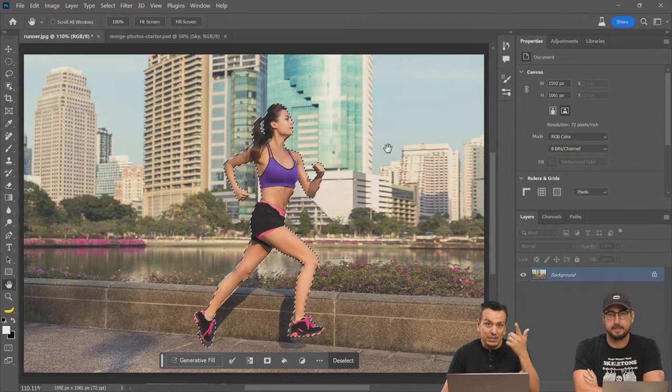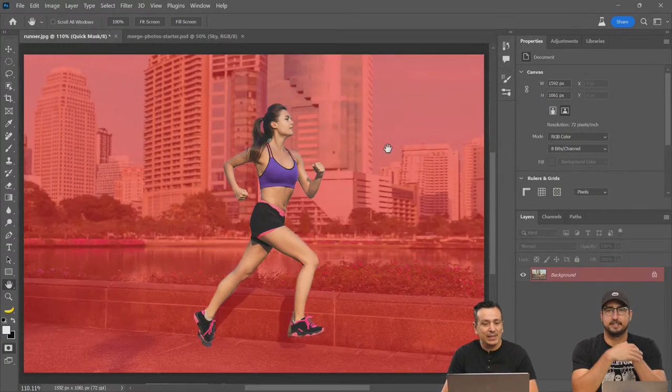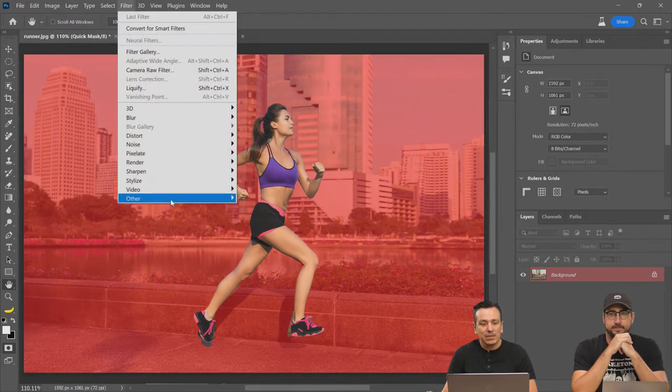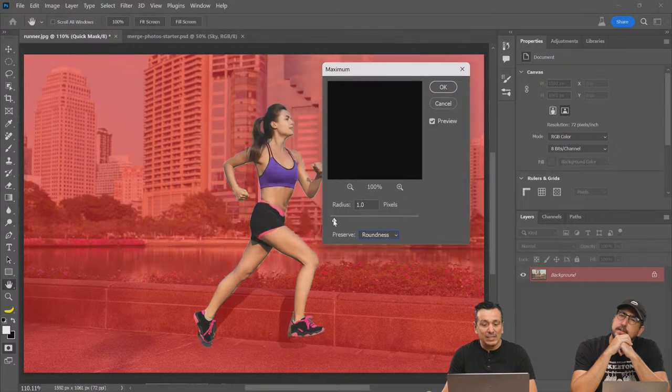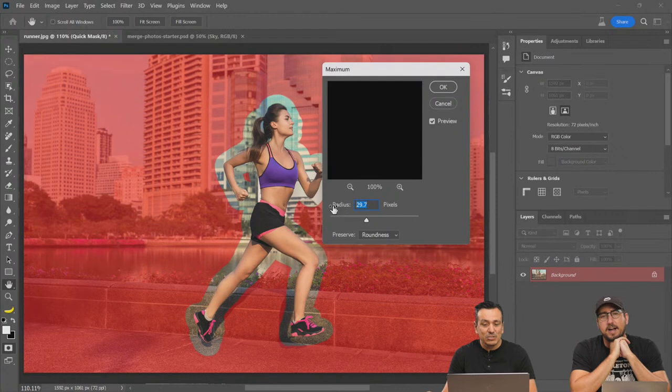Yep. So there's actually a pro trick. Press the Q key once again. Okay. We enter the quick mask mode, then go into filter, other, and you can choose maximum to expand and minimum to contract. So in this case, I want to expand. And now I can change the preserve to roundness, and notice I get a decimal point. So now when I expand my selection, see how I can preview what that is? So now I know exactly what 6 pixels looks like.